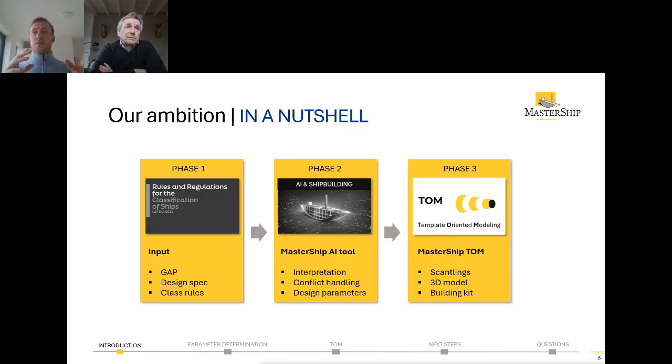Then the second stage is to give all those documents as input to our artificial intelligence tool. This artificial intelligence tool extracts and determines the right design parameters based on the given input documents. And using those design parameters, we can establish the 3D model in the third stage. So today we are mainly going to look at the second stage, so the artificial intelligence tool for the determination of the design parameters based on the PDFs.